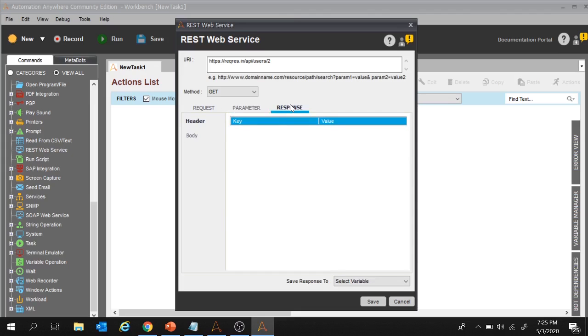Next we have the response. We need to save the response inside a variable. So we need to select the variable from here. Let's select this drop down and I'm going to select this clipboard variable. Let's click on save.